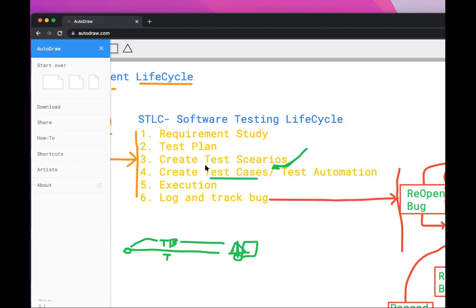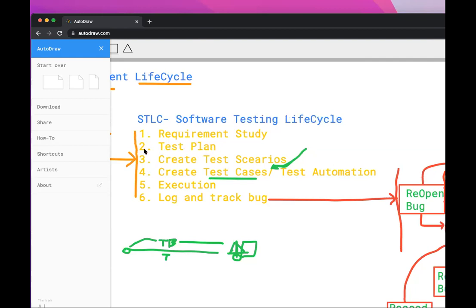Some companies go ahead and write the test cases, and then later the automation guys come in and review those test cases and choose which ones to automate. That's a linear process, not agile. So again, it varies from company to company. Some companies may skip the test plan altogether. Some companies may skip the test scenario altogether.